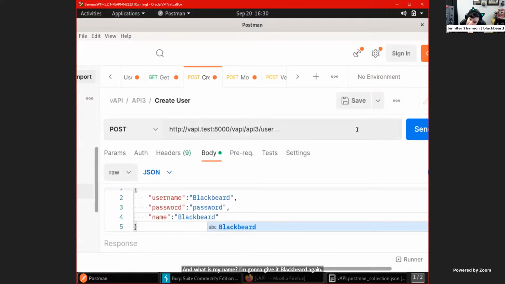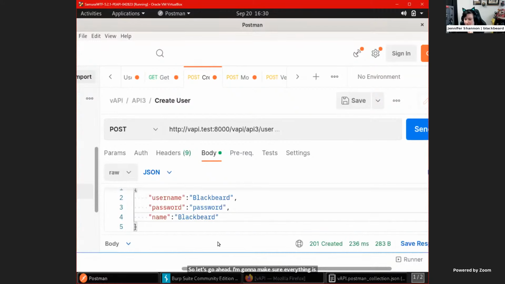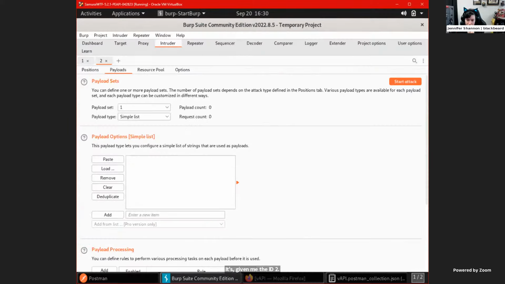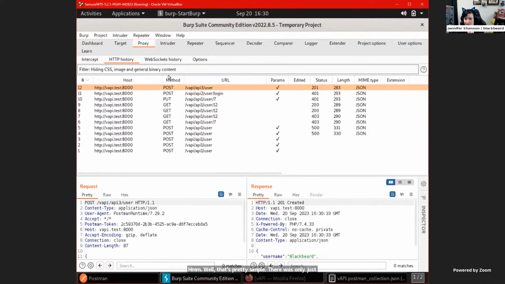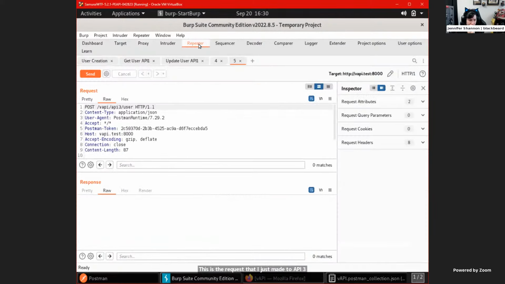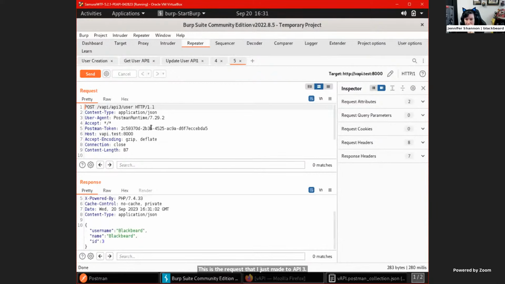So let's go ahead. I'm going to make sure everything is lined up. I'm going to hit send. And I can see from the request, it's created my username. It's given me the ID too. Well, that's pretty simple. There was only just that one put request. Let me go back. This is the request that I just made to API 3. There's really not much I can do here. Oh, other than it let me create the same user again. It looks like I can create the same user an unlimited amount of times. That's not good.